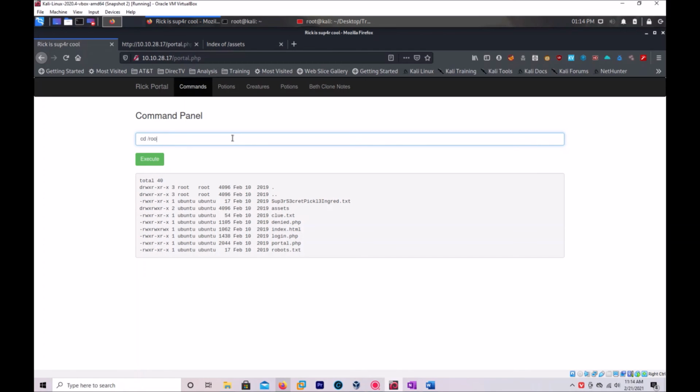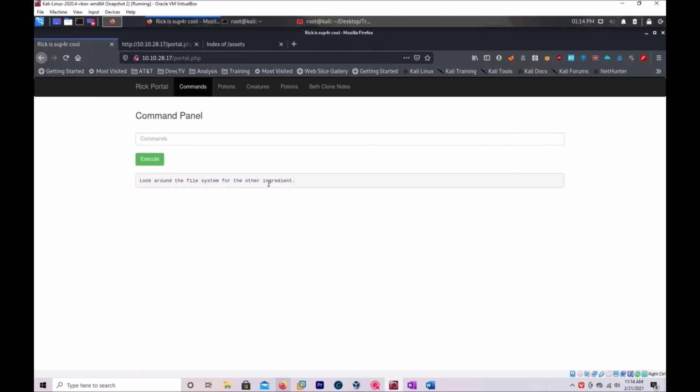All right, so cd root semicolon. Let's try it like this. cd root less clue.txt. Looking around the file system for the other ingredient. Okay, there we go. Didn't use the actual path. So let's try this again. Build this here. cd root semicolon less. Gonna keep this all together. And wait, that is not correct because we already have Mr. Meeseek's hair right there. All right, so let's try this again.